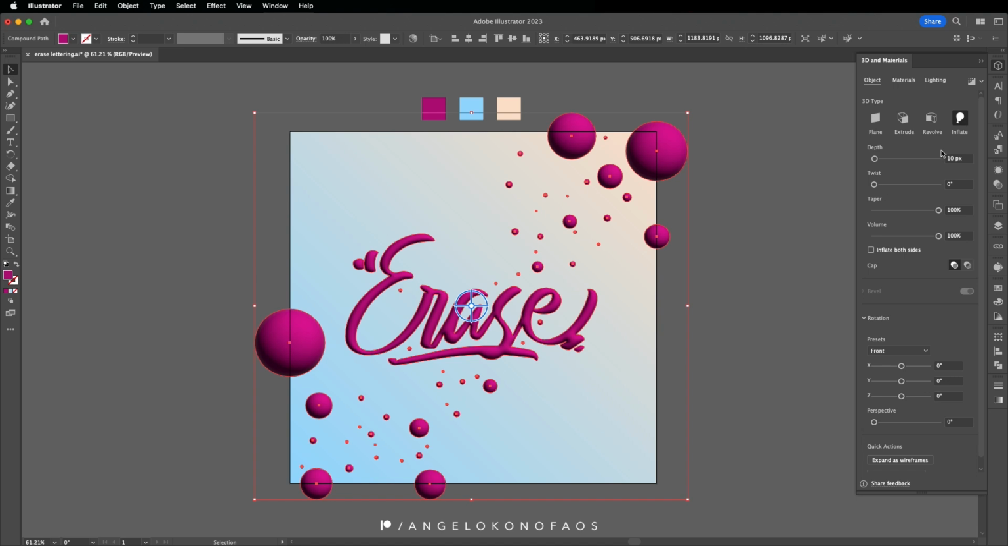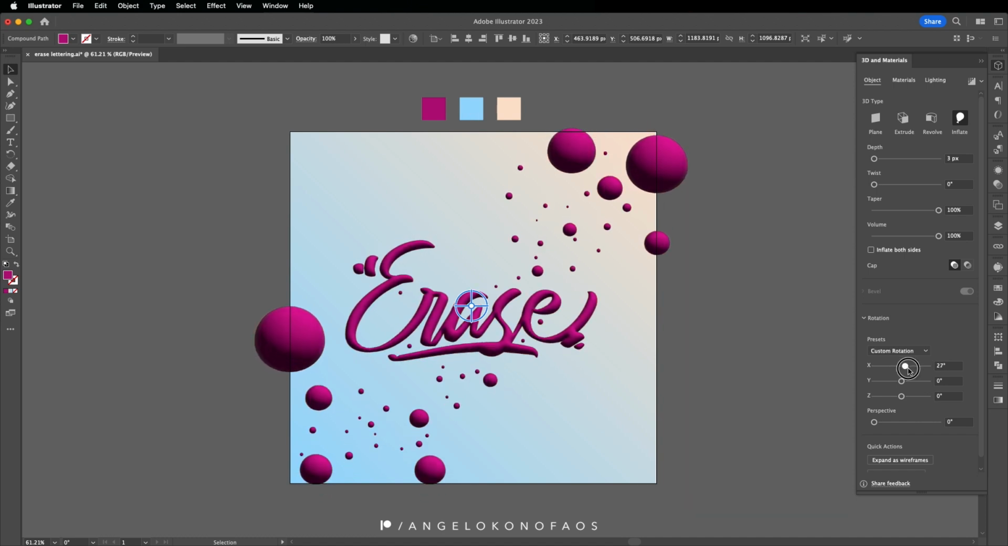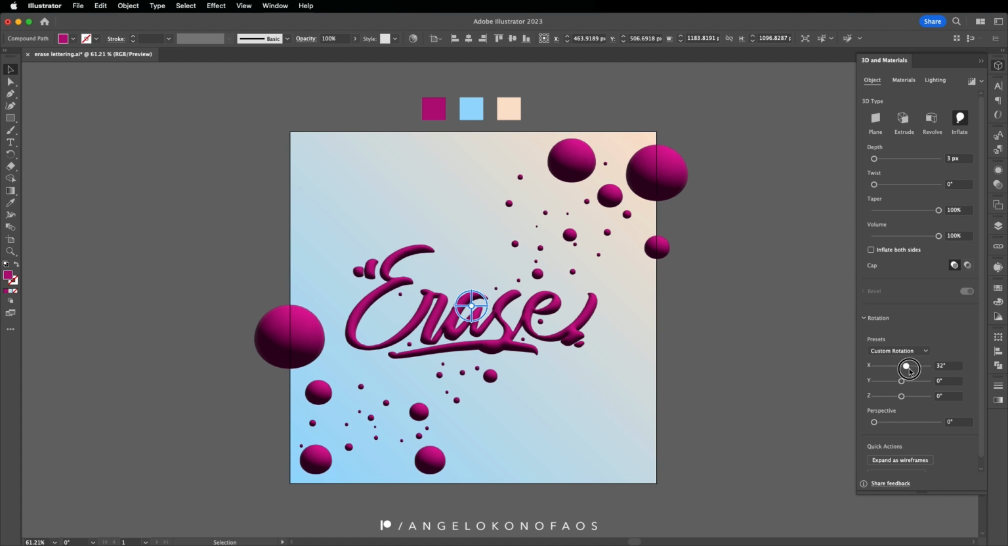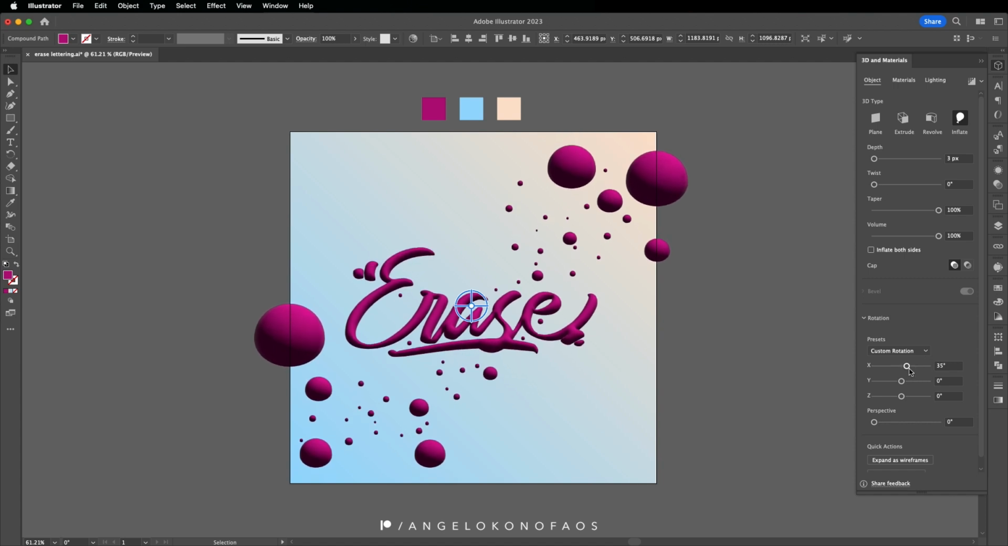So I'm going to edit some of the settings. I will reduce the depth to something like 2 or 3. Yeah, 3 is fine. The twist, I will keep it like that. Also the same as here. Then I'm going to rotate it a bit. So I will move it like that, maybe something like 35, yeah.